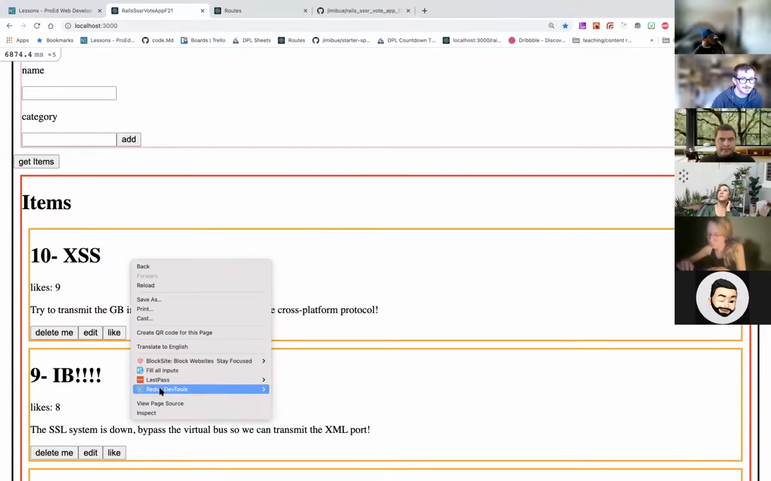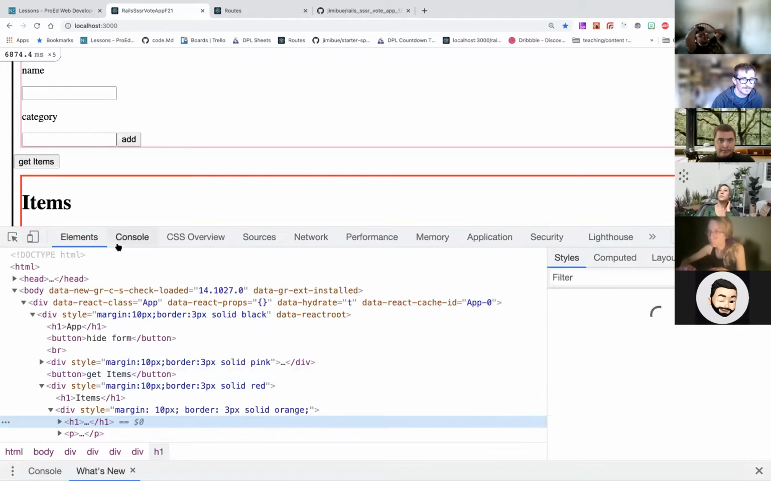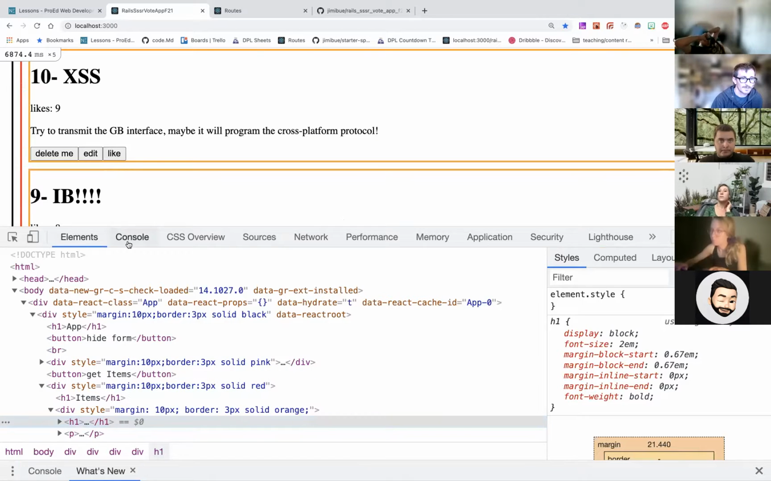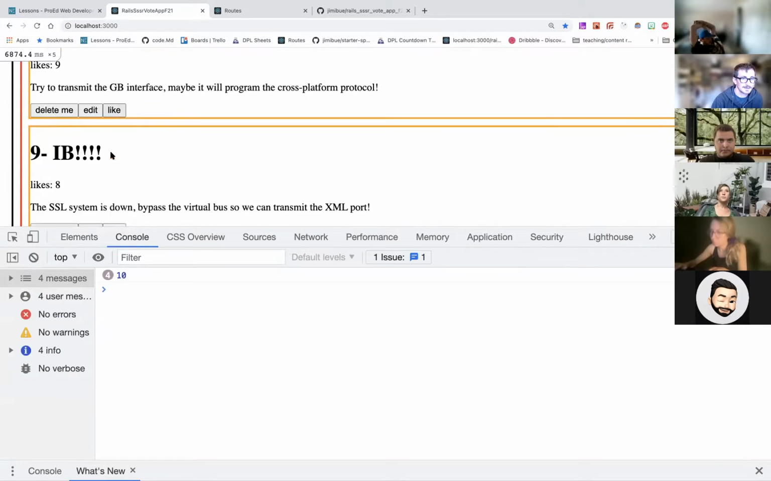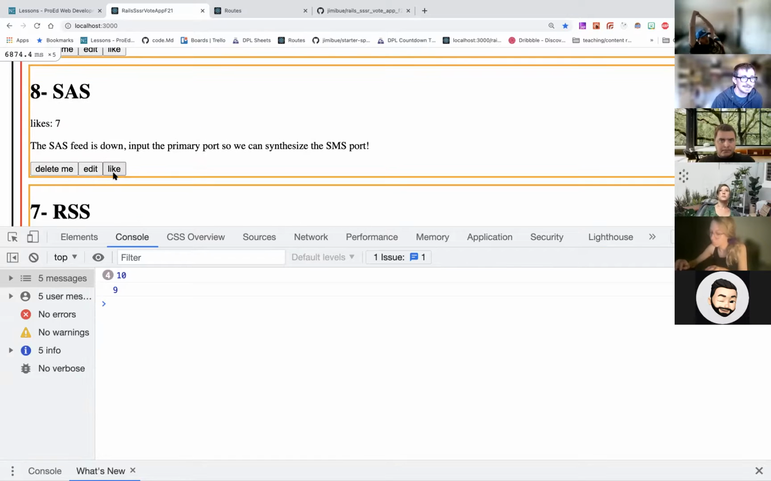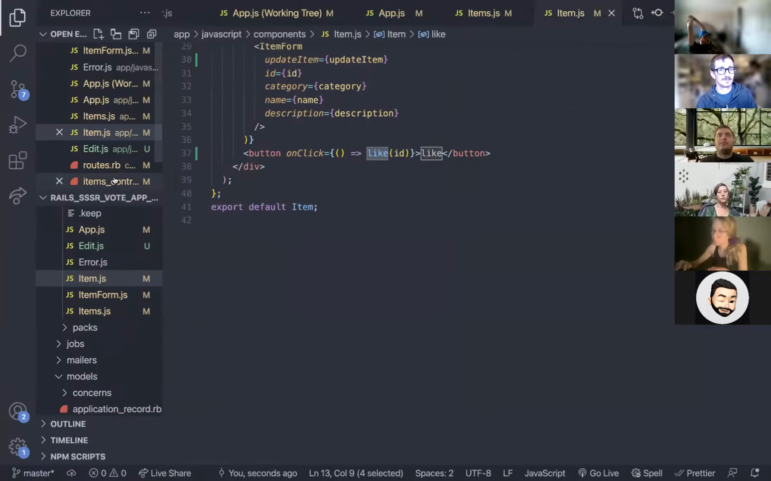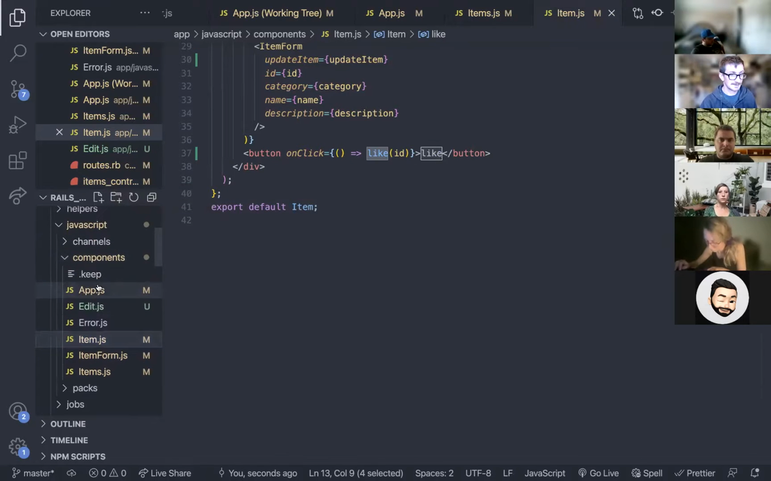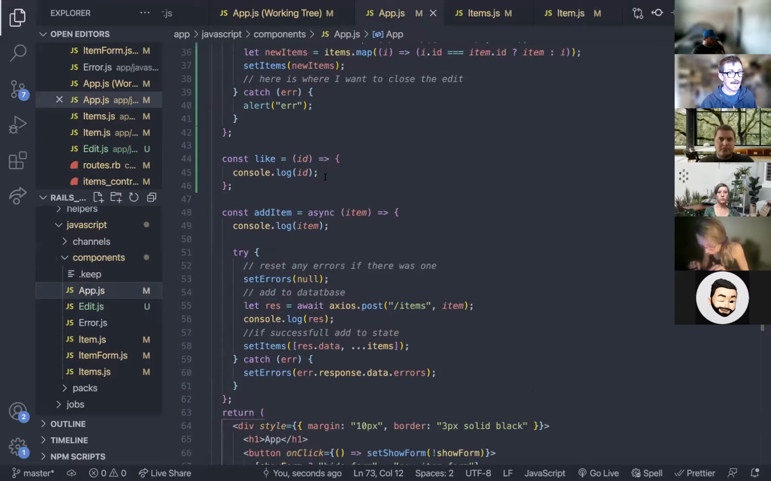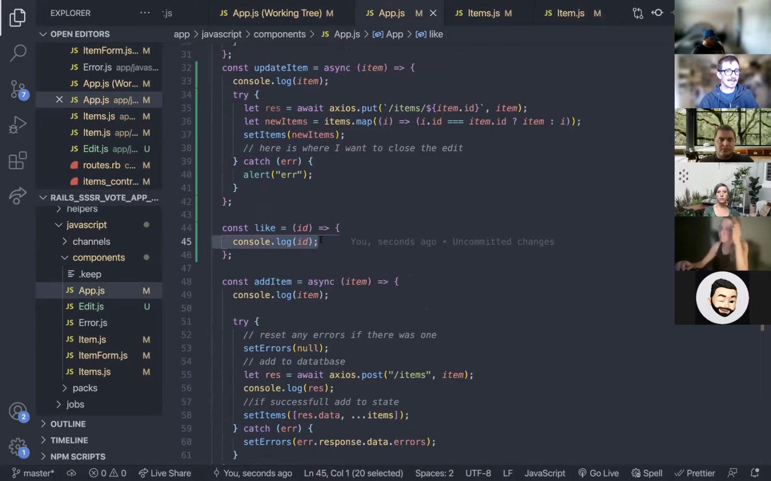So if I inspect, if I click like, it's logging the ID of the thing I want to like. See, I feel like this is the hardest part about this, passing the props. It's the most confusing because it's like mental gymnastics. But now that I have that done, it's like, yay, now I have the ID of the thing I want to like.